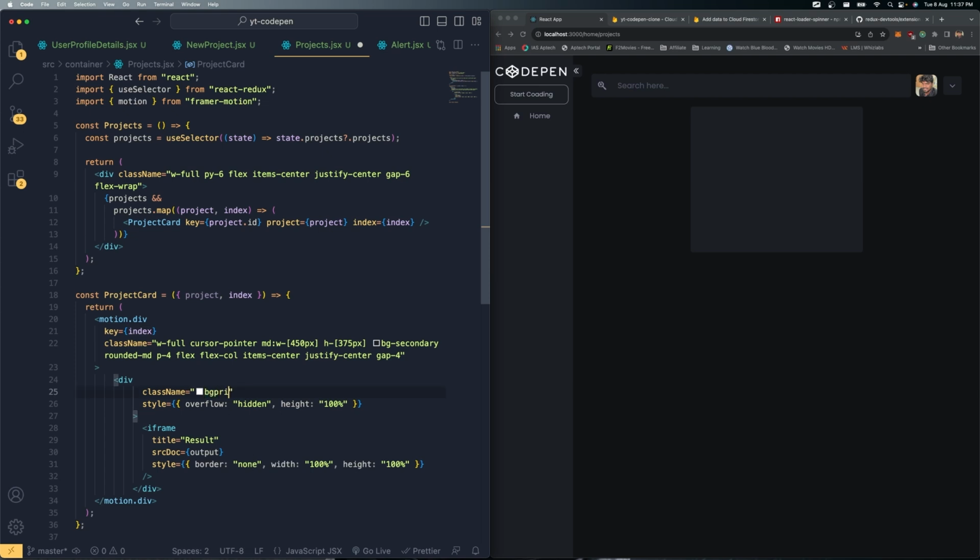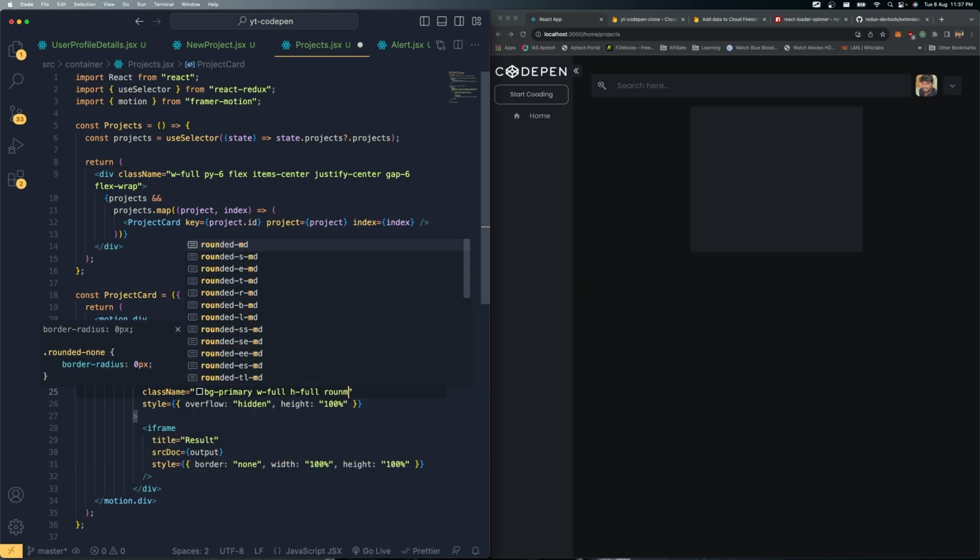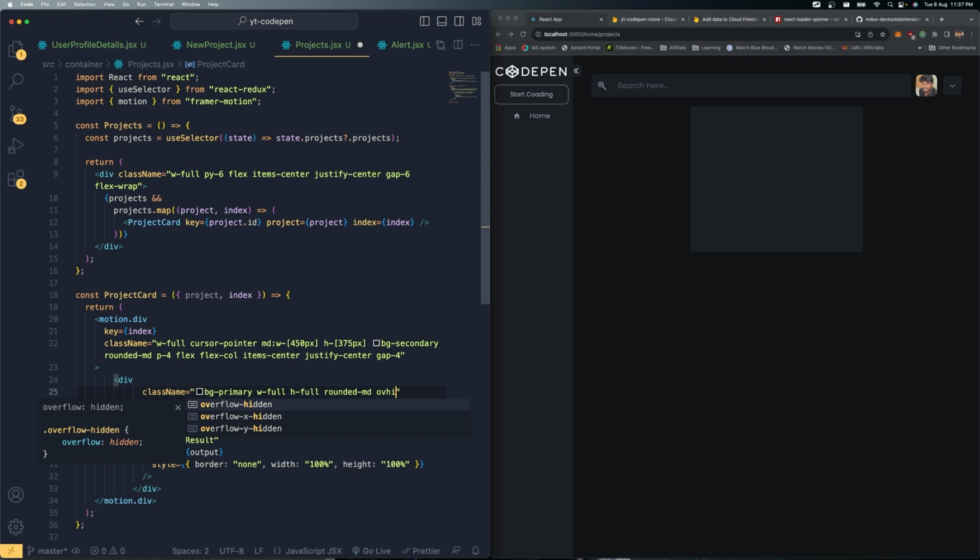So the bg, it's going to be the primary color. Width, of course, it's going to be full. Height, it's going to be full. And rounded, it's going to be empty. And overflow, it's going to be hidden. So we applied it in the class name, and also we applied it in the style as well.